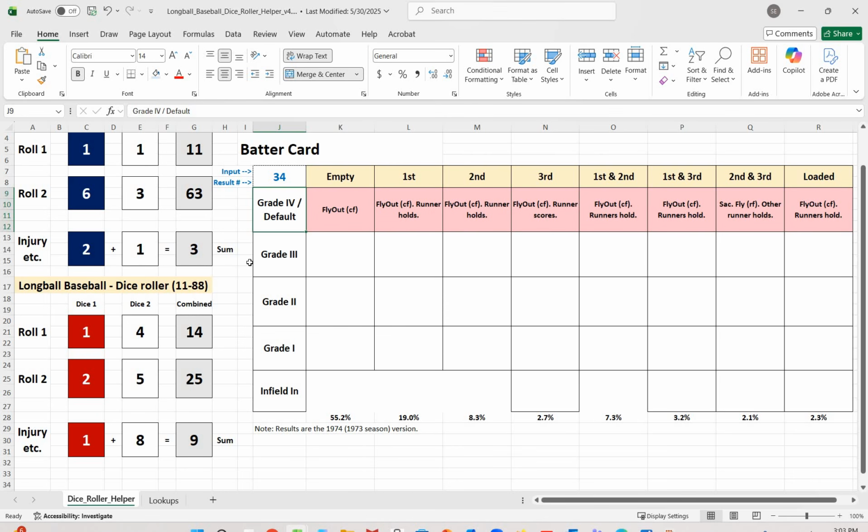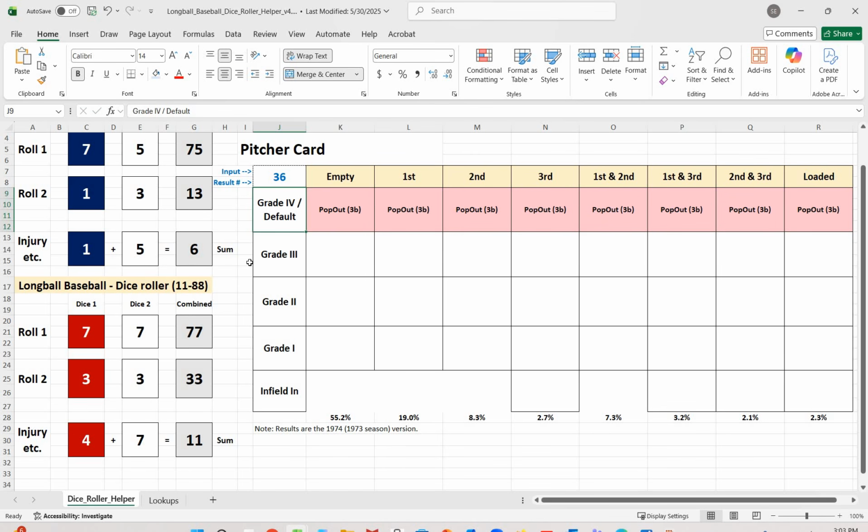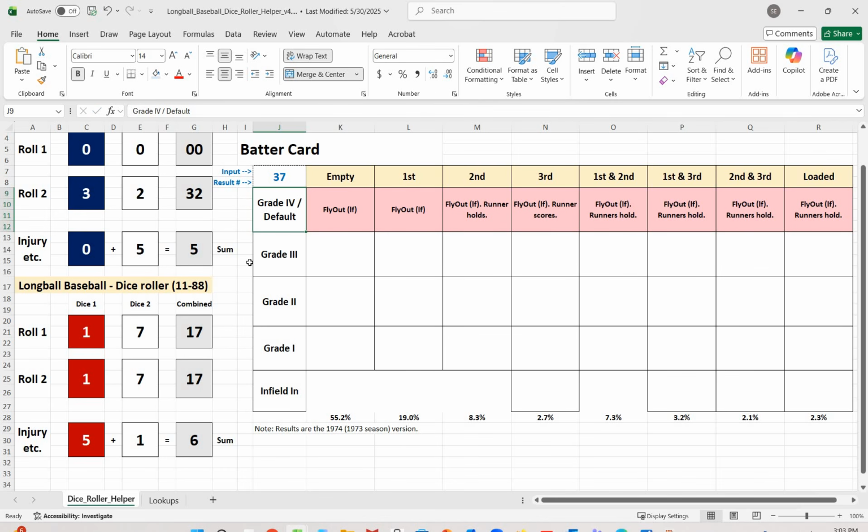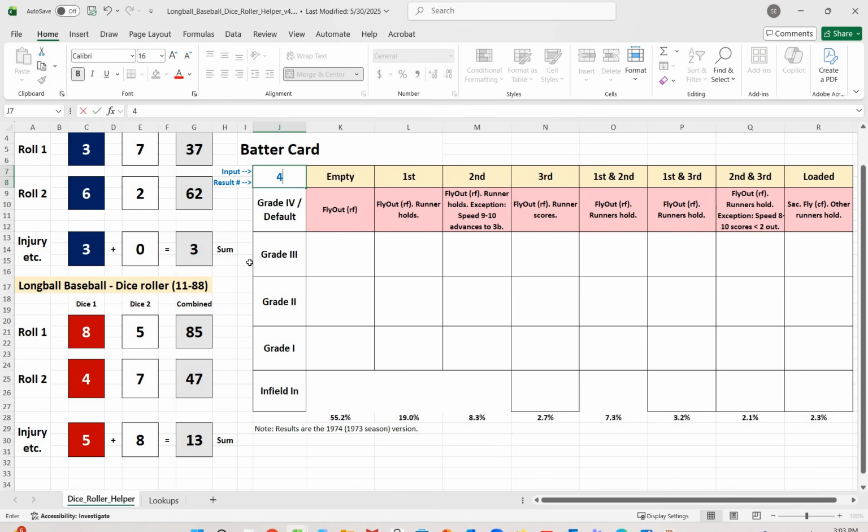34 is the same idea, but to center field. 35 is to right field. 36 is a pop out to the third baseman. 37, fly out to left field. Must be a short fly. 38, the same thing, but the center. 39 is a fly ball to right field. And there's potential for some runner advancement from second to third, depending on the speed.